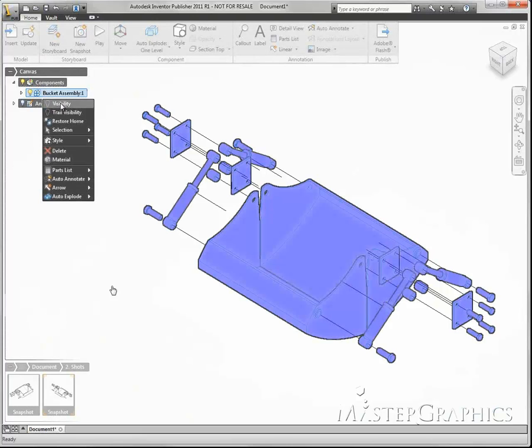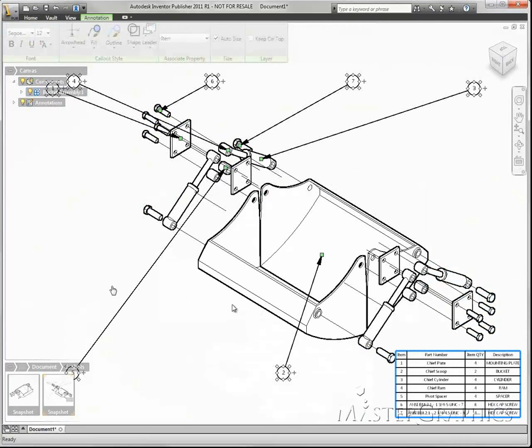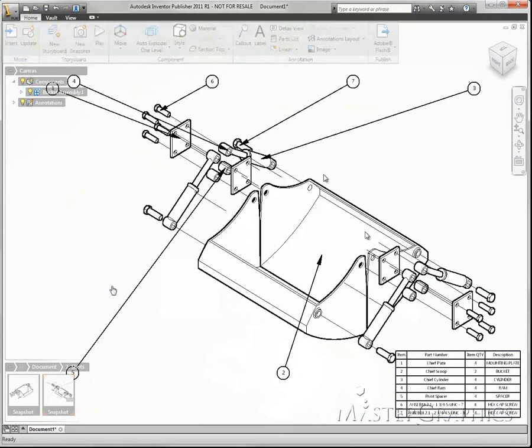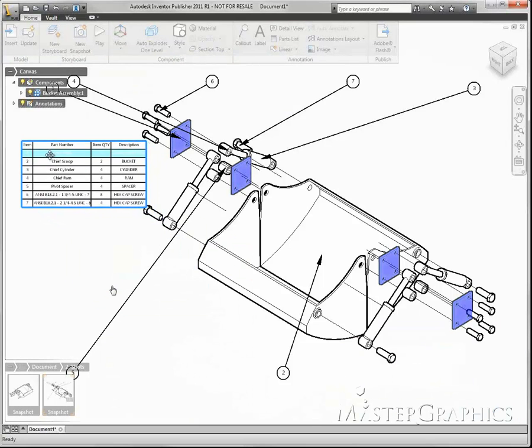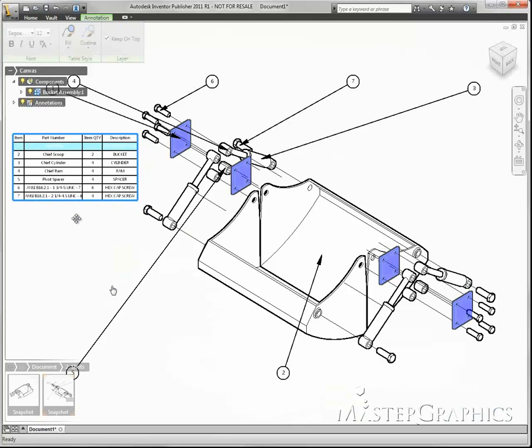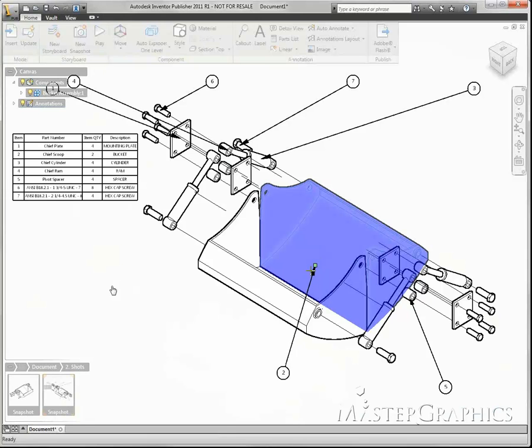Now with this bucket, next thing I'd like to do is add a parts list. So again, it's going to pull all of this information from Inventor. So of course the parts list is showing each of these components, what their part numbers are, a given description, how many there are. And you'll notice here as I highlighted item number 1, all of those plates got highlighted, so it's all cross-connected here. And of course I can go back here and I can move these items around. And again, they're intelligent. So the item numbers will always be adjusted correctly.